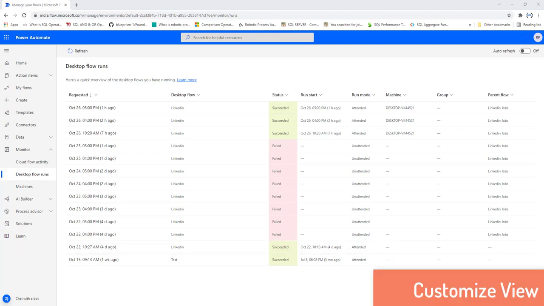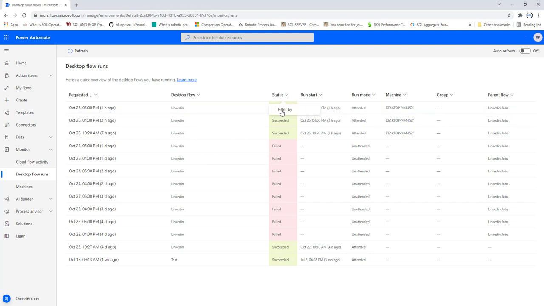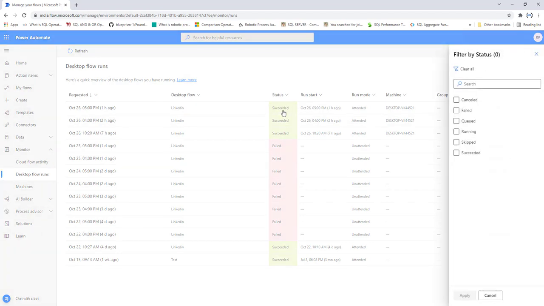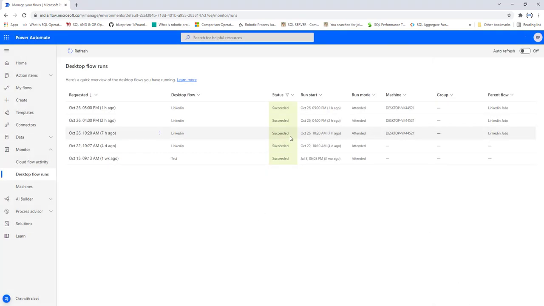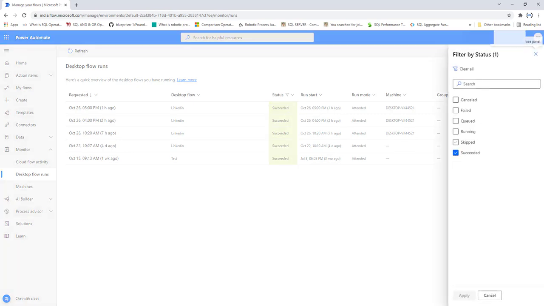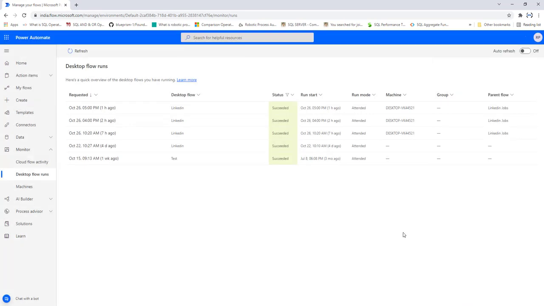All right. Now, if you want to customize your view, in that case, you can edit the views over here. If you want to show the status only as succeeded, in that case, you can go for customizing your views. Now, I'm going to select the status as filtered by, and then you can see over here, I'm going to give only succeeded. And I'm going to click on apply. Now this view will give only the desktop flows which have succeeded. All right. Now, if you have any flows which have been queued, in that case, what you will do, you will just select queued also, and then click on apply. Now, if you see, there are no flows in the queue.